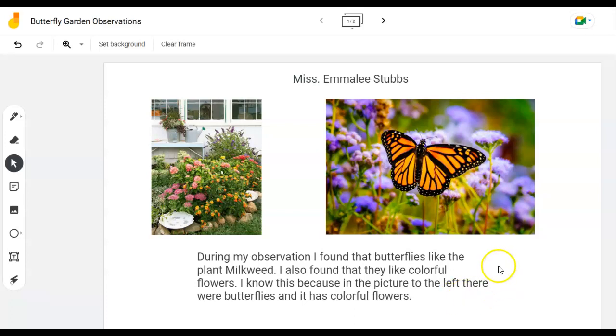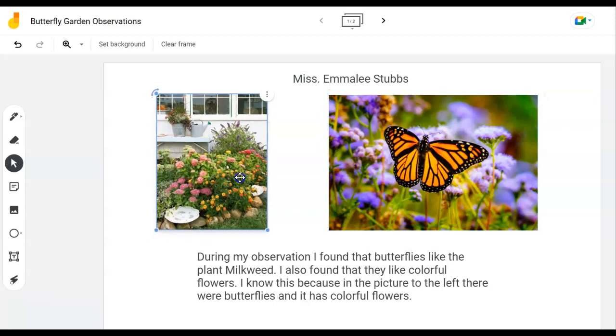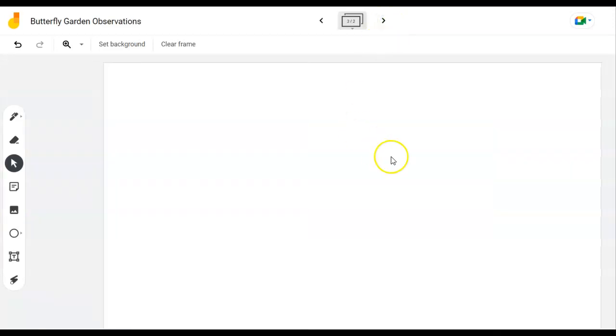If you want to go and look at other people's observations, you're going to go up here. You see this arrow, you're going to click it and it'll bring you to another page. When everyone has put their observations, you'll see another person's name and their pictures and their text. Right now, I'm the first one to do it, so this just opens to another page.